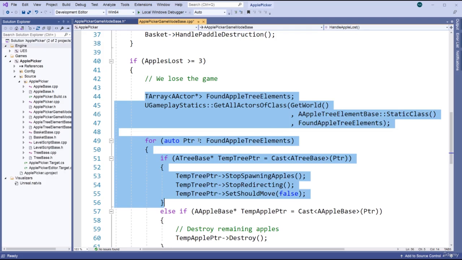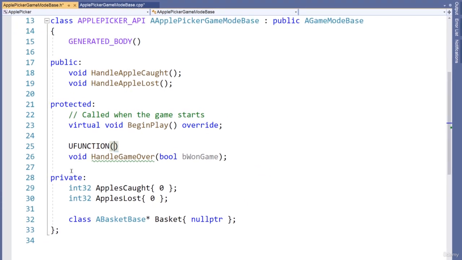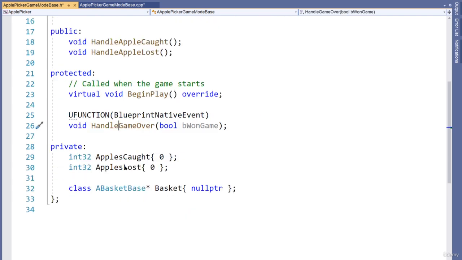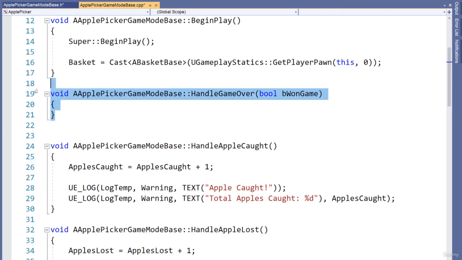We are not going to implement the handle game over function in blueprints. We want to move all of this code where we stop spawning apples, stop redirecting and so forth into the handle game over function, and then simply call handle game over when apples lost is greater than 3. For this reason, we will specify BlueprintNativeEvent in the UFUNCTION macro. I will create the definition of the function. And actually I will move that down.